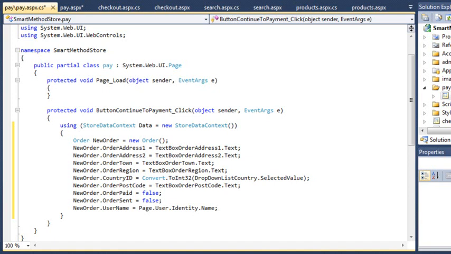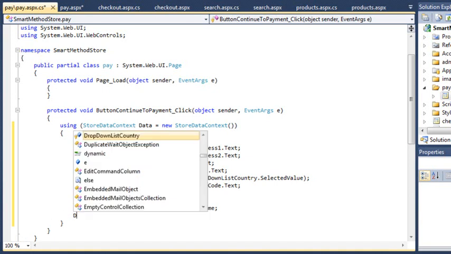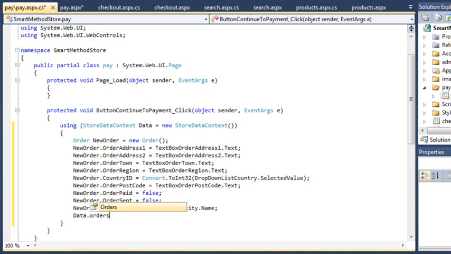Now add the following code on the next line. data.Orders.InsertOnSubmit(newOrder); data.SubmitChanges(). This sends the record to the database.